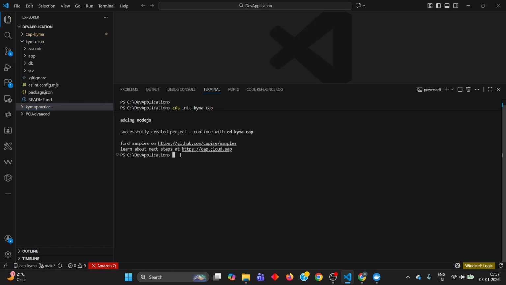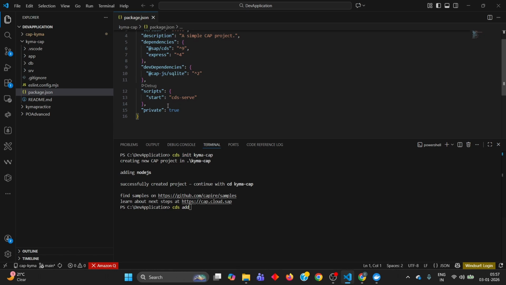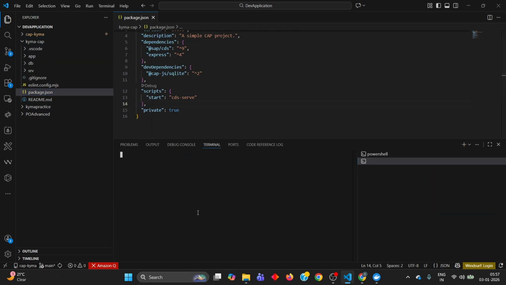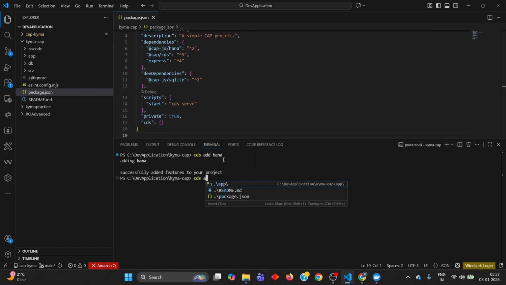We will just continue with the basic setup. We'll open packages and we will add our HANA configuration. We will first go inside our project. We will add HANA configuration. We will add HANA configuration in our production environment.